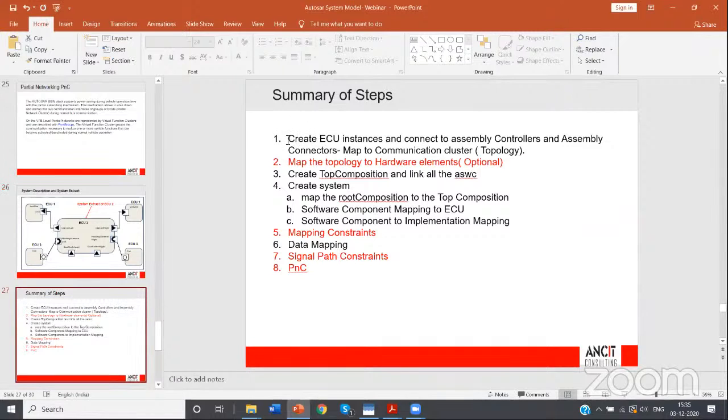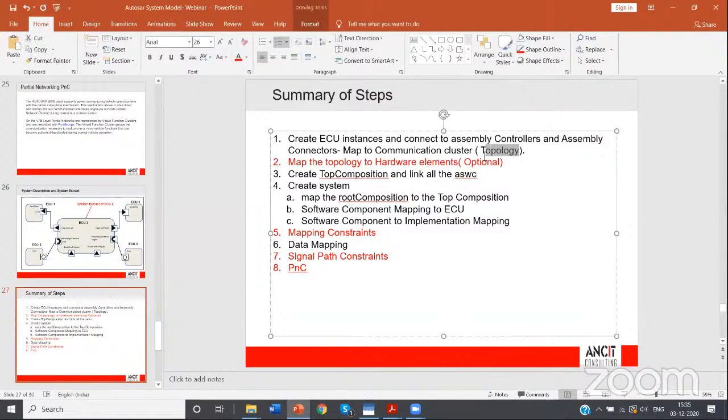The first step, like we said, is creating the topology, where we create the ECU instances, assembly connectors, and controllers, and connect all of these. That's the first step, the ECU topology. The second step is to connect this topology, the ECU instances, to the hardware elements. That's an optional step. You could do it here, or in the ECU description file when you create it. Since it's optional, we are not touching that here, but we'll show you how it is done.